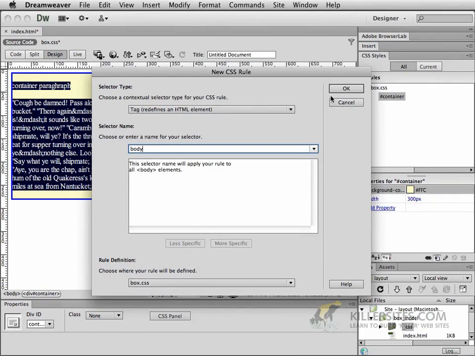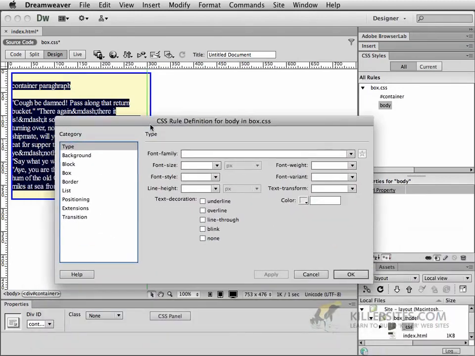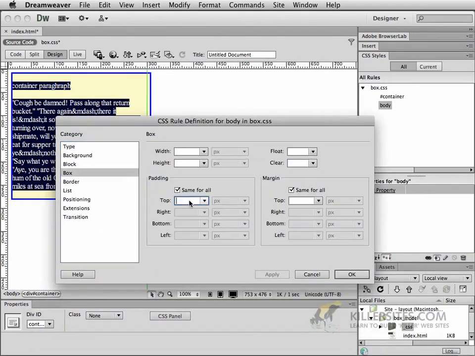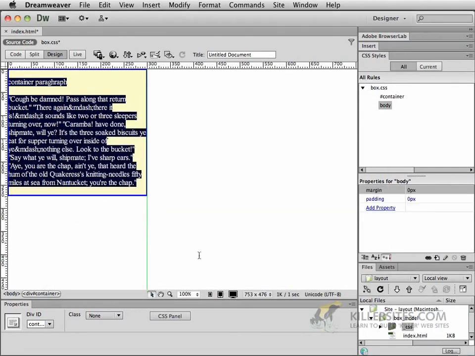Still in the external style sheet. Clicking OK, the only thing I need to do to the body is to set the padding to 0 and the margin to 0. We'll click OK. Now everything should fit very nice and neatly inside of this particular 300 pixel ruler. All right, so that's perfect, and it's fine.